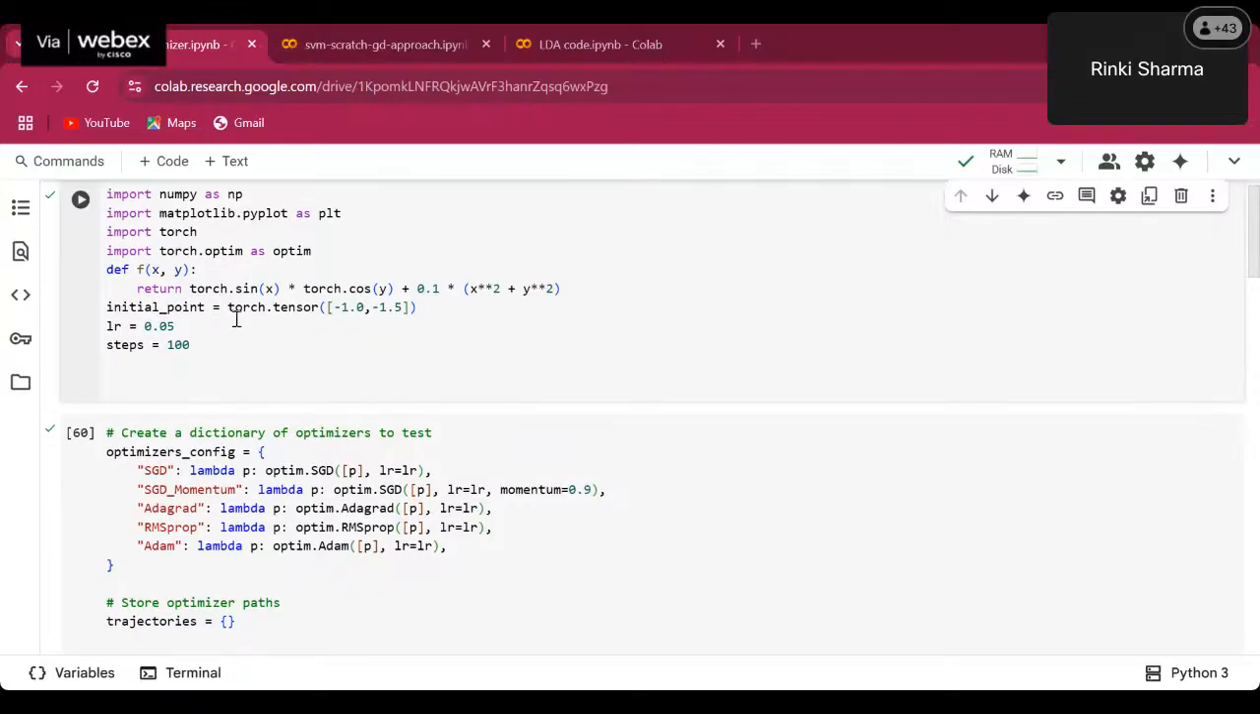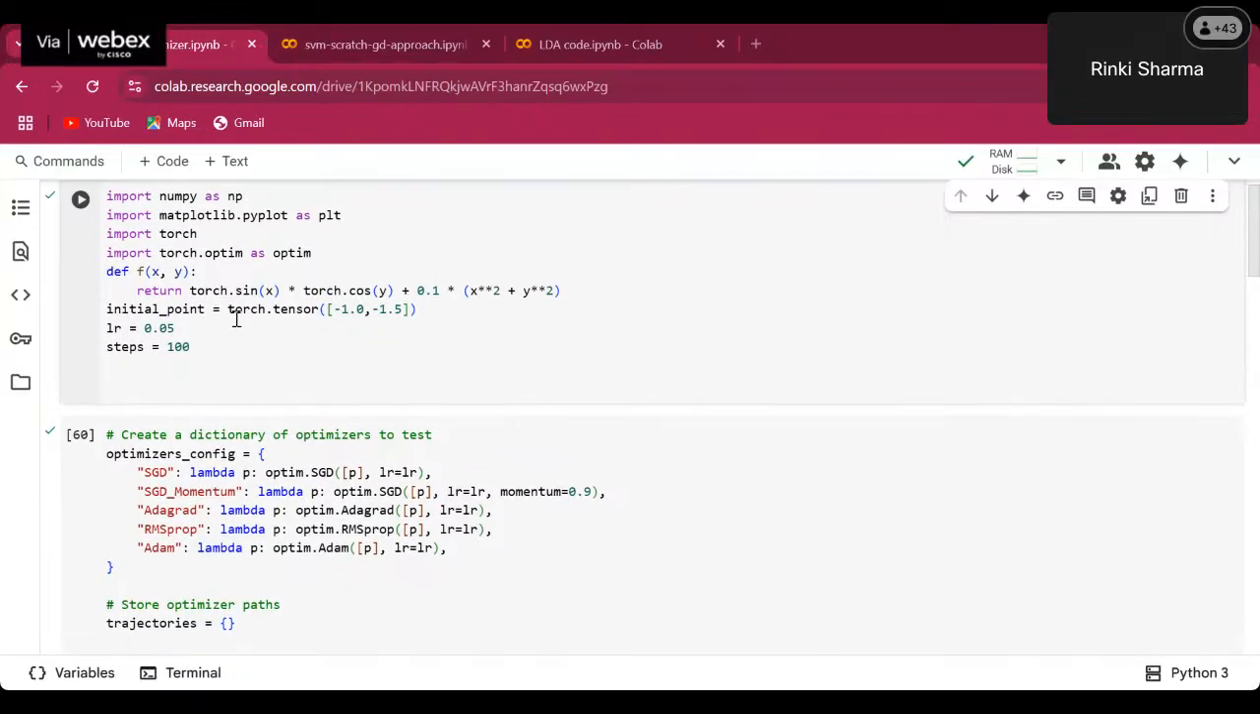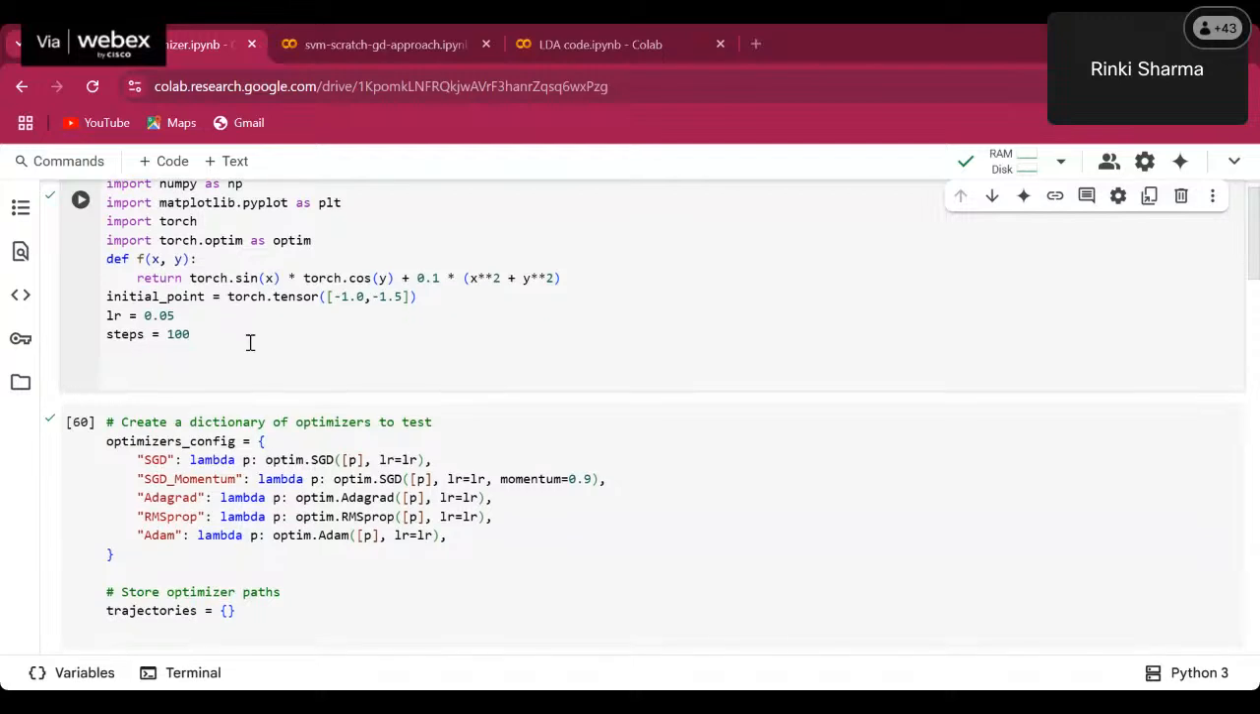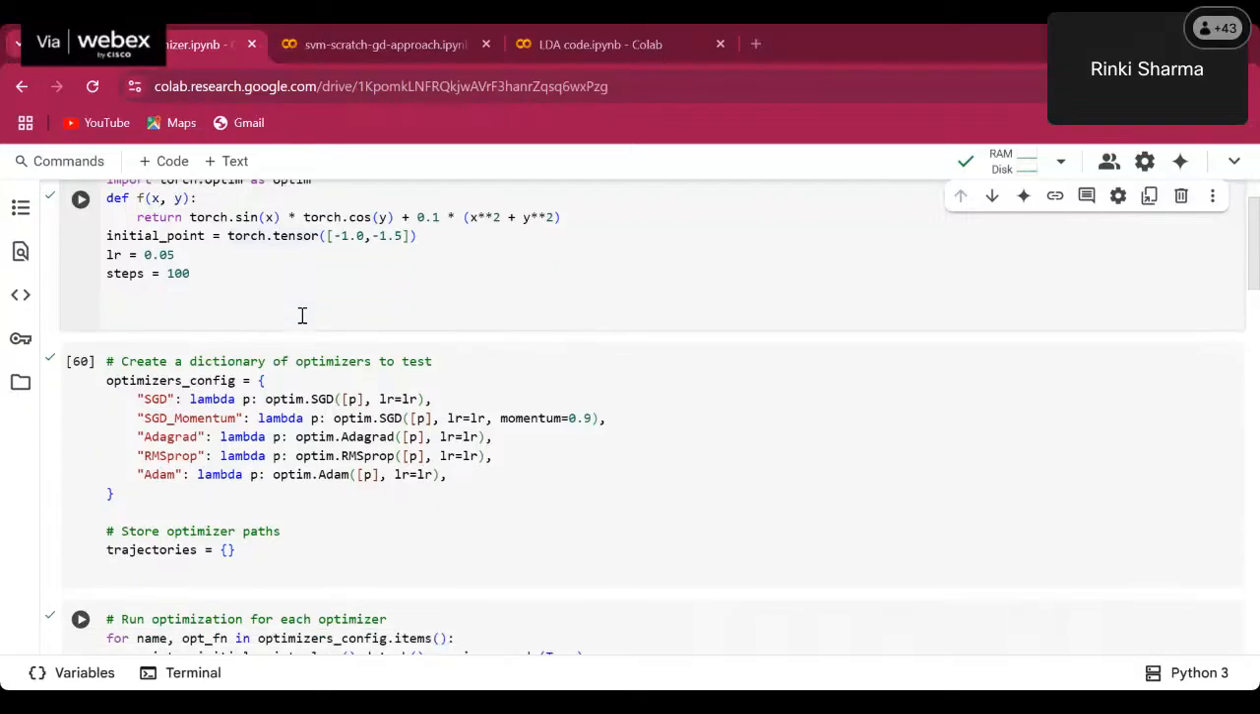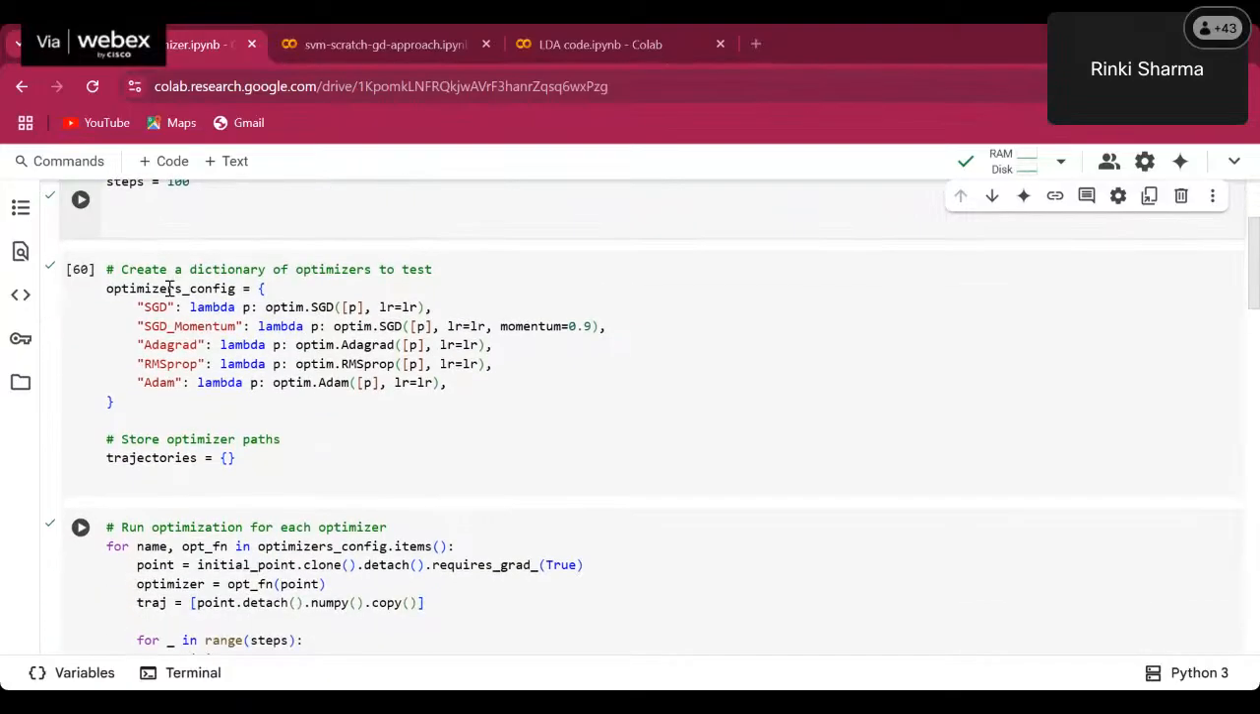So we have to take an initial point for every optimizer. We have to randomly initialize it. We will take every array or every point in tensor form, so we will provide the torch.tensor command here. And the learning rate is defined here, and steps, which are the iterations.